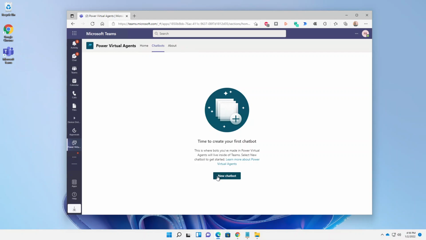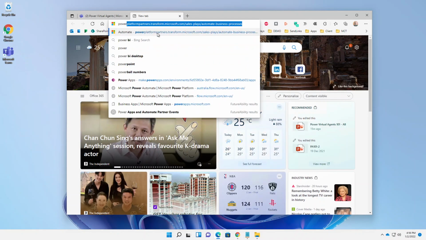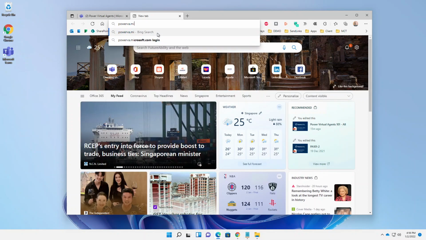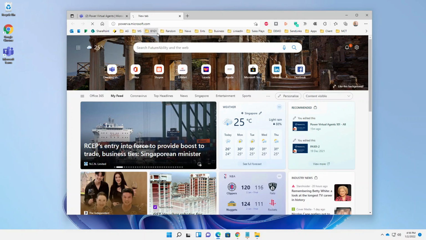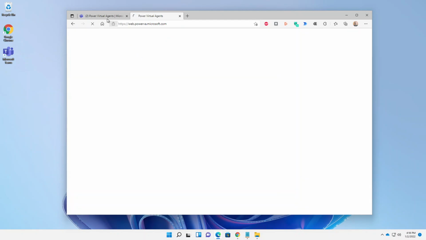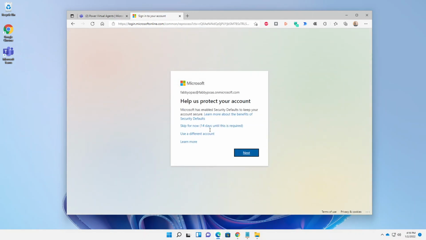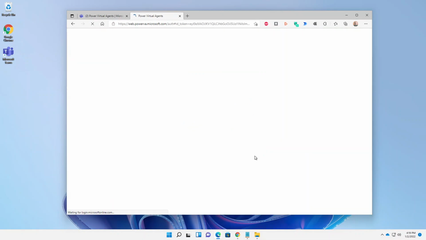Power Virtual Agents for Teams are different bots to Power Virtual Agents on the web. So when you create a new chatbot in here, you're creating the chatbot within the Teams environment that can live inside Teams. You can deploy a Power Virtual Agents web app bot to Teams, and vice versa.